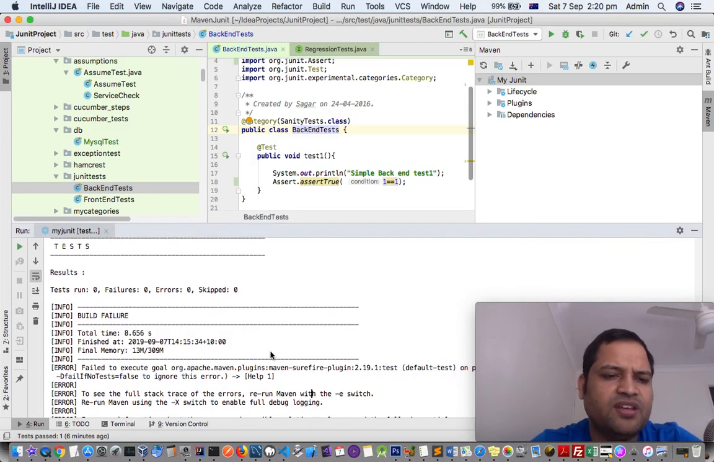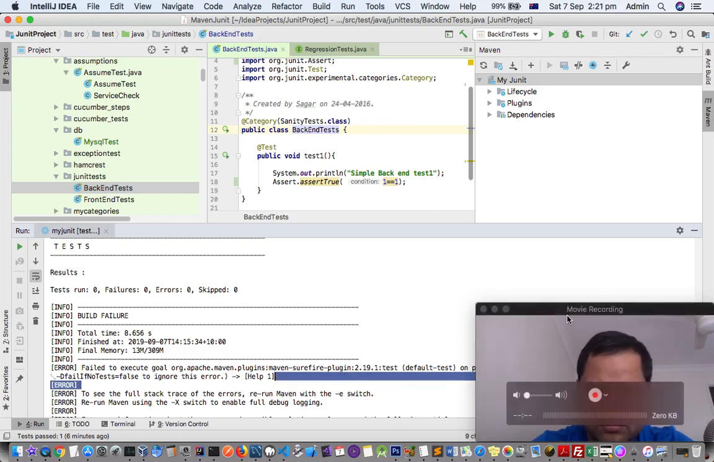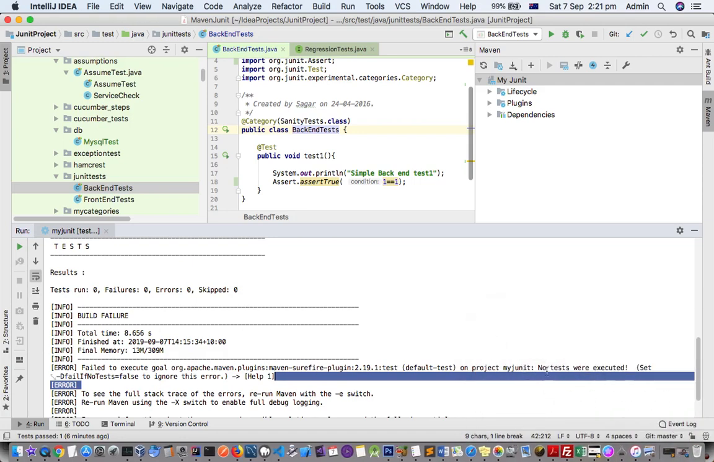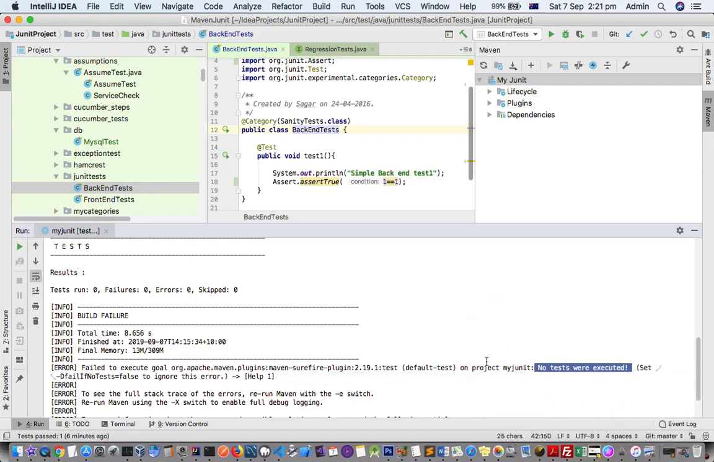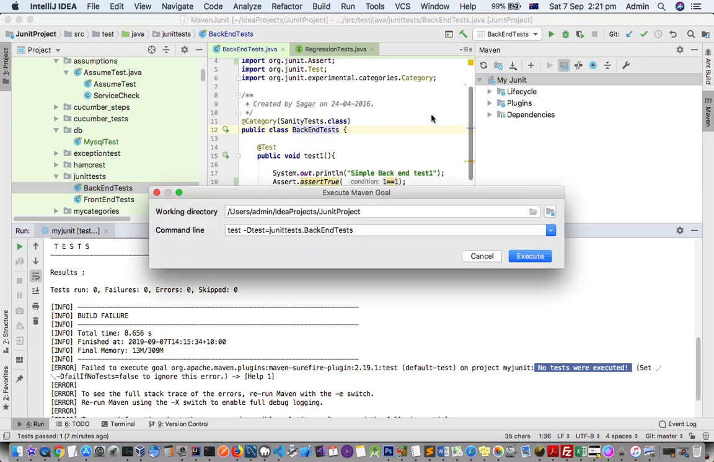Here, what happens is that the Maven build fails, saying that it failed to execute the goal test, and it says no tests were executed. There could be several reasons, but one of the most frequently encountered issues is that when you execute the test command, there are no tests in your project. So that is the basic cause of this particular issue.